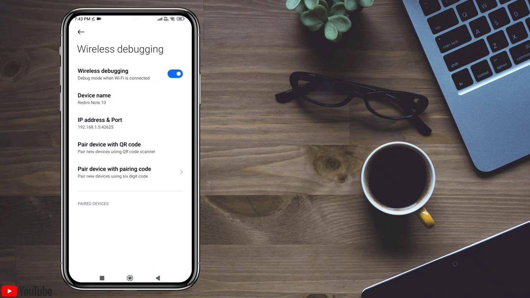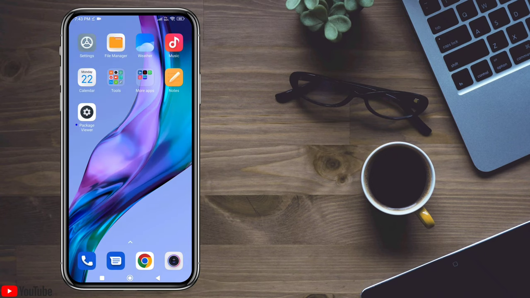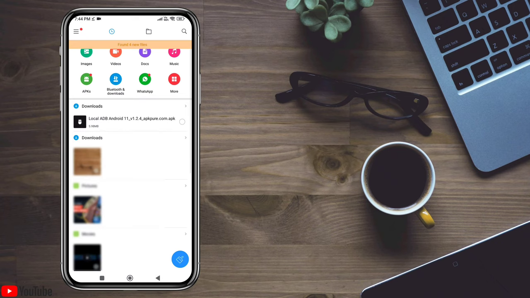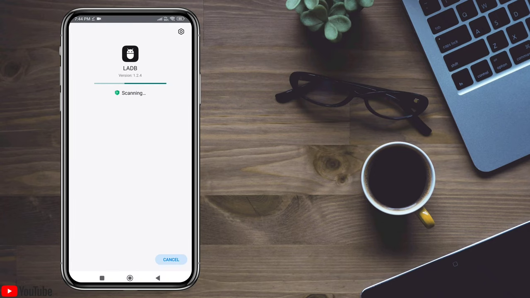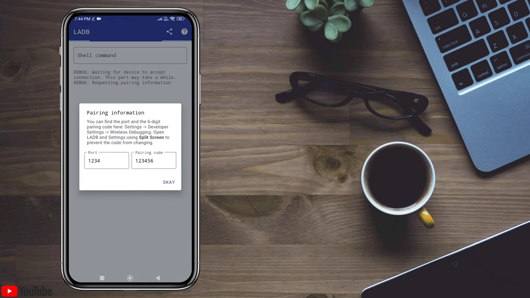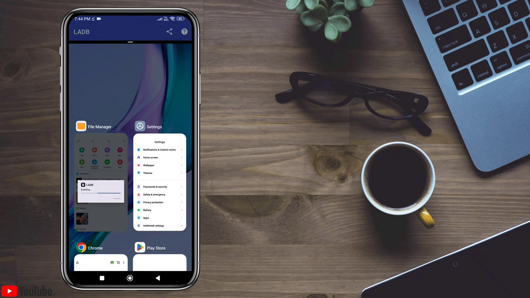Then go to file manager and install the APK. Open the app. Now turn the floating window on and open settings.